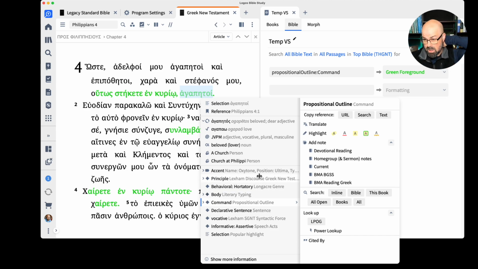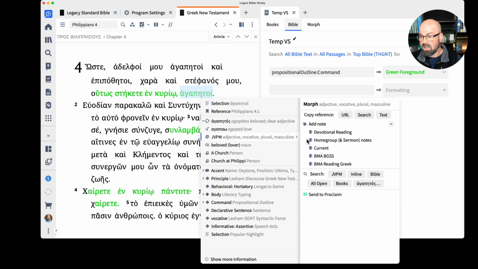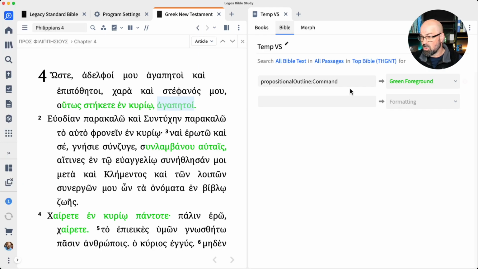Now, where this gets really helpful with Greek, and you can do the same with English as well, is to actually use some of these kinds of tags that indicate the nature of particular words. So I've chosen here agapetoi, which is an adjective, and I've chosen here JVPM, which is the adjectival form of this, and if I choose search here and paste that in again, it's going to pull out just forms that match that morphological form.